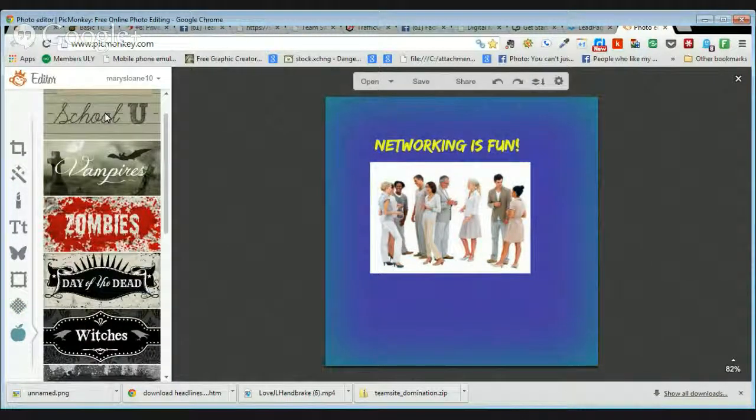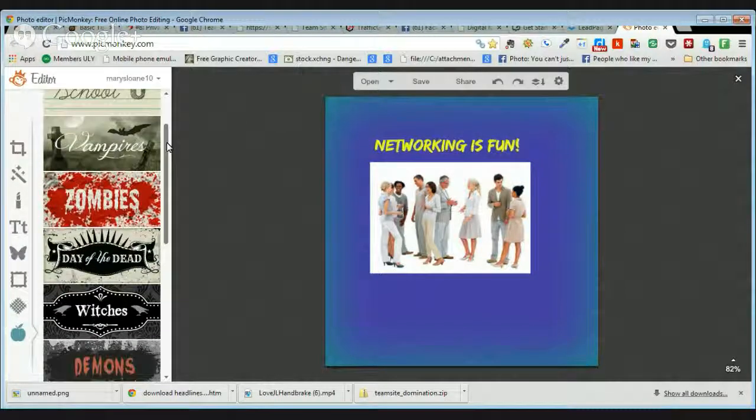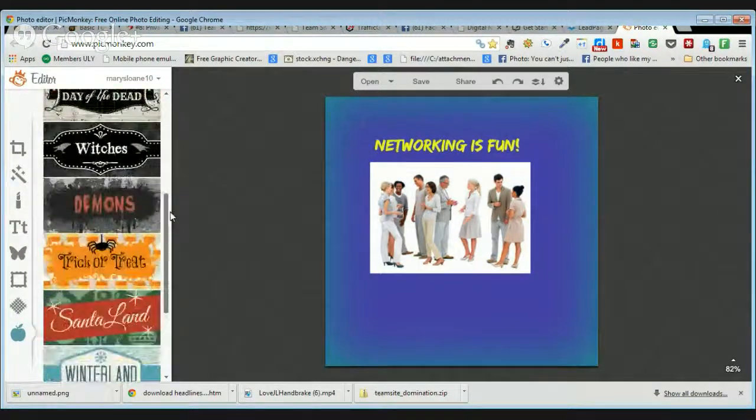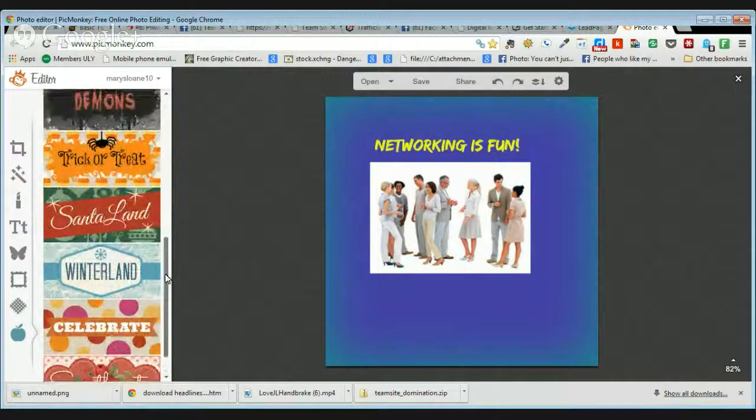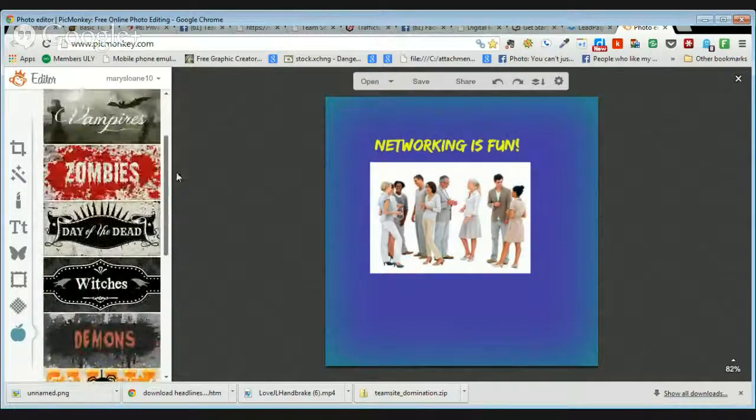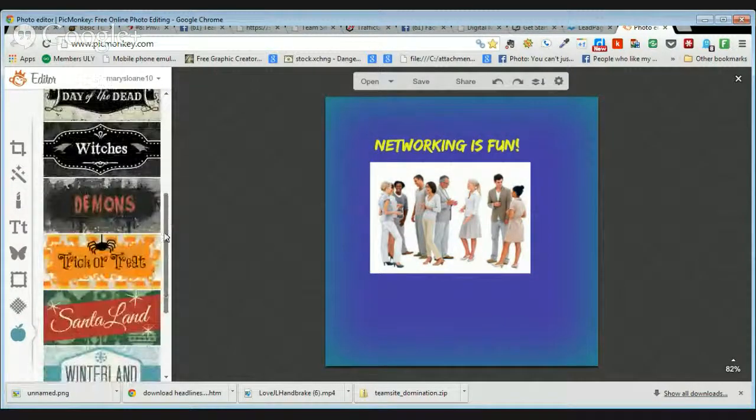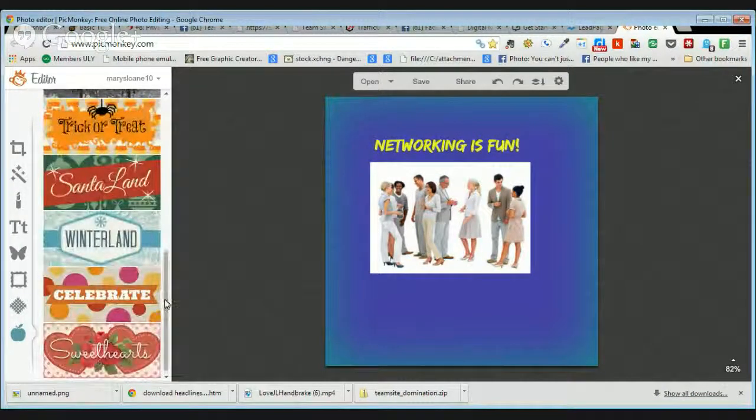There's school shapes. If you ever want check marks and things, school has that. There's sort of trick or treat. There's Santa Claus. There's celebrate. There's, of course, Valentine's, or if you're doing something for somebody's wedding anniversary or you have a wedding site, you know, that's all good for sweethearts.